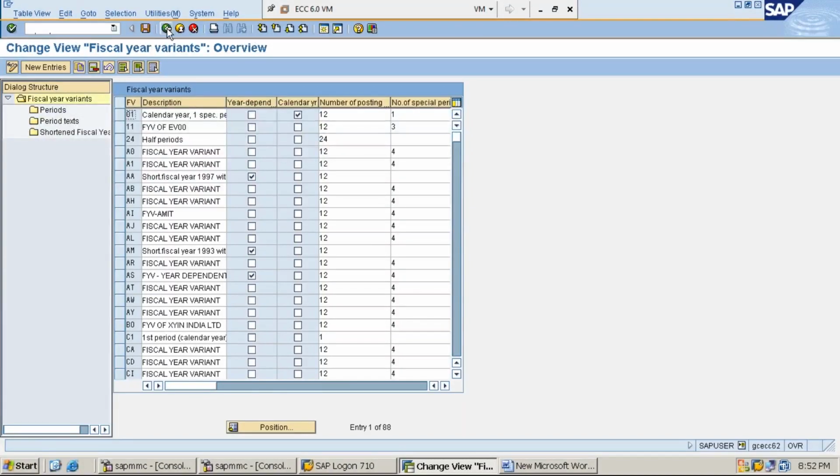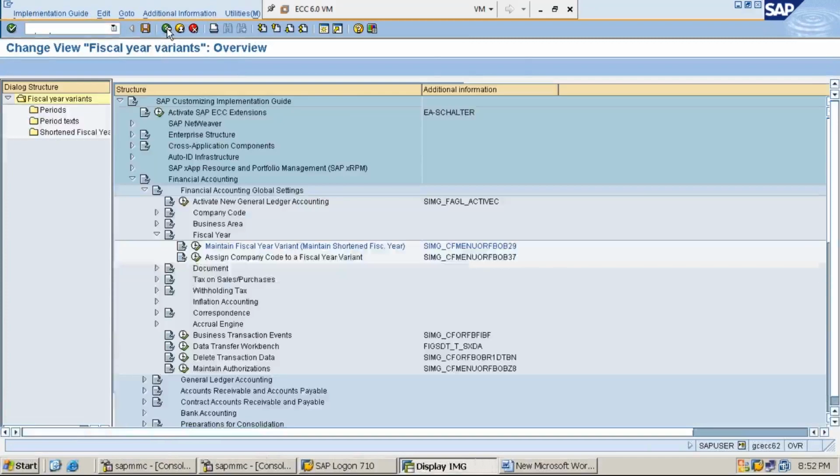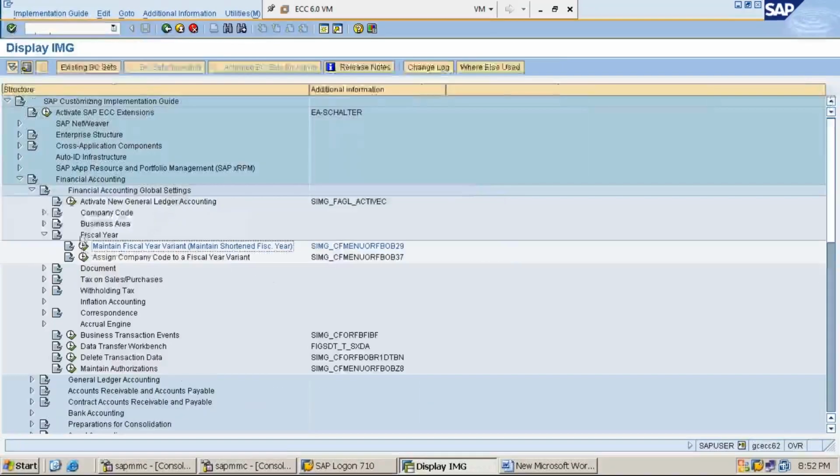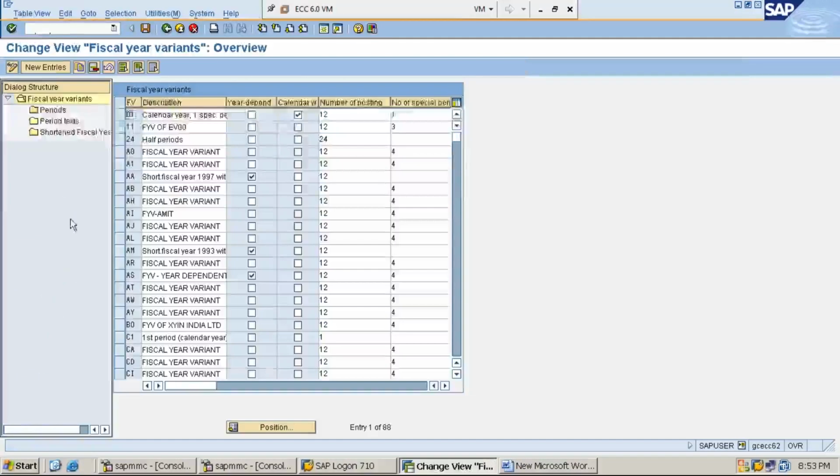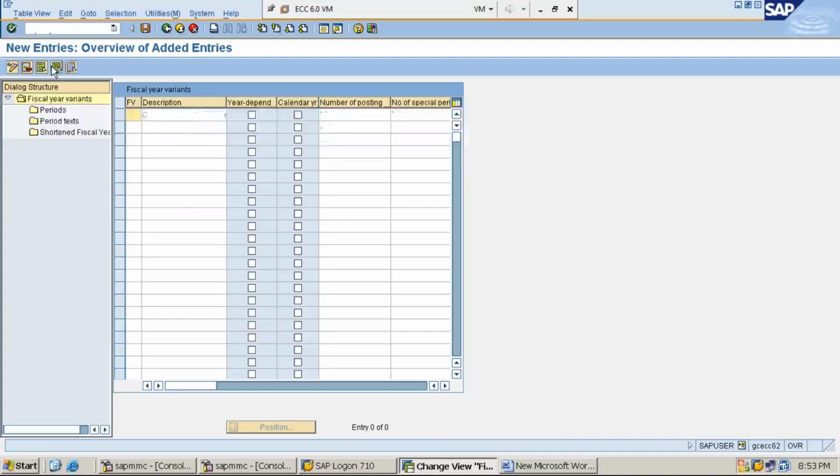I repeat once again. Maintain fiscal year variant. Click on this clock icon. Then click on new entries. Here you can see FV. FV stands for fiscal year variant. It is a 2-digit alphanumerical code.